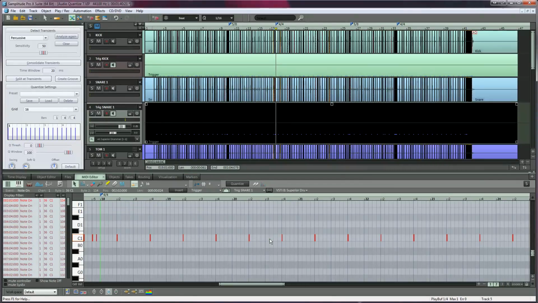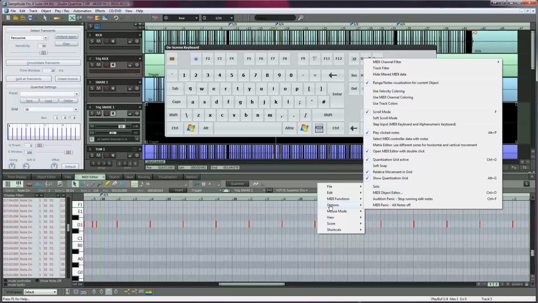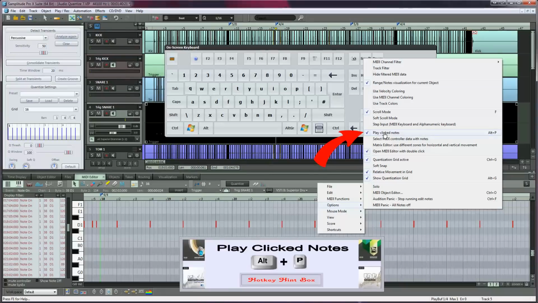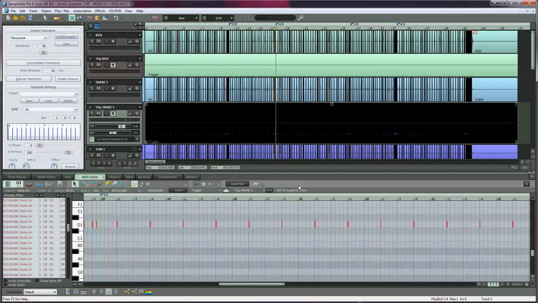Double-click between the notes to select all of the C1 notes, then use the up and down arrows of your keyboard to move the notes until they trigger the desired sound. If you can't hear the sounds being triggered when you move the notes, go to the Options menu in the MIDI editor and make sure Play Clicked Notes is ticked, or use the shortcut Alt+P. So now we have the original snare drum reinforced with the Superior Drummer snare.